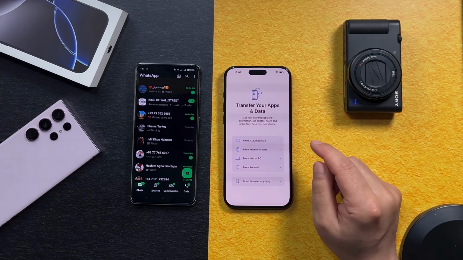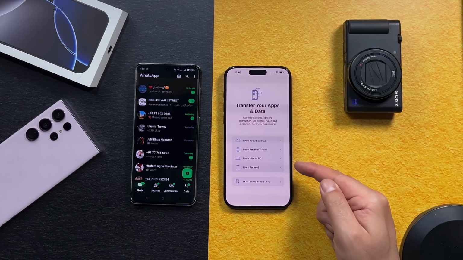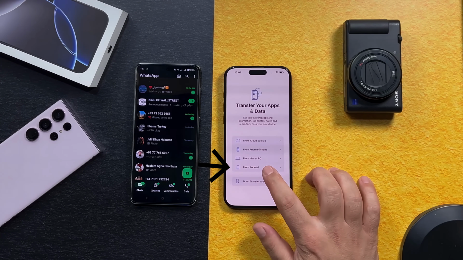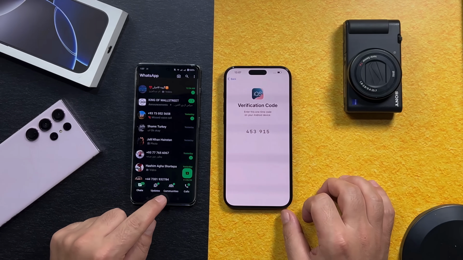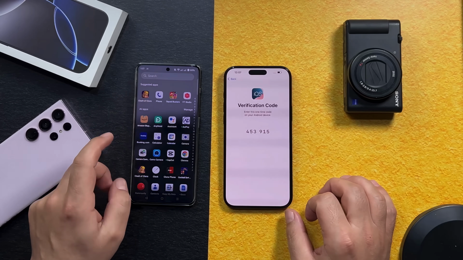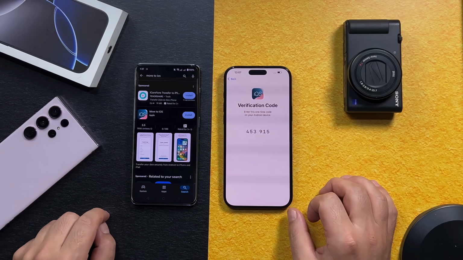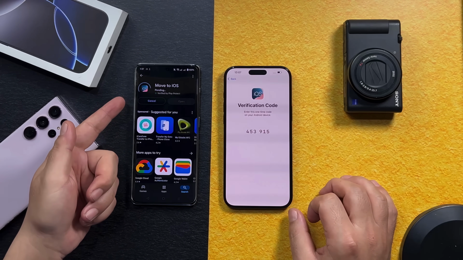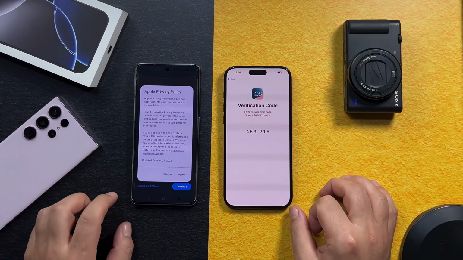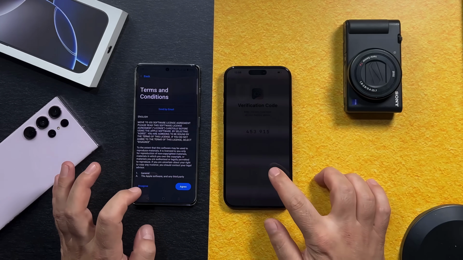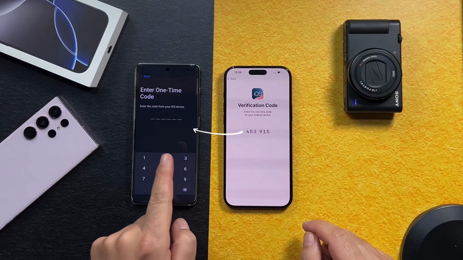While setting up your iPhone, if you get to this page where it says transfer your apps and data, and you will have a lot of options, and from these options select from Android, tap continue. Okay, now on your Android phone, open Play Store and download an app called Move to iOS. Just install this app on your Android phone. After installing, open it up and go through this agreement and permission process. After that, type this verification code on your Android phone.